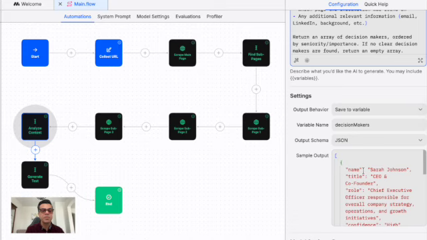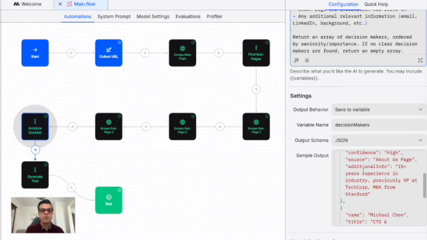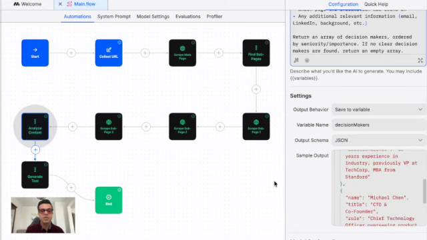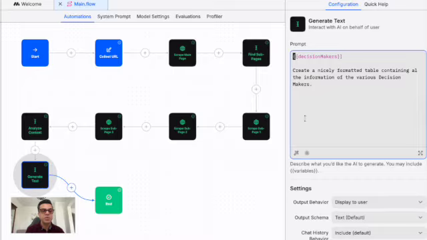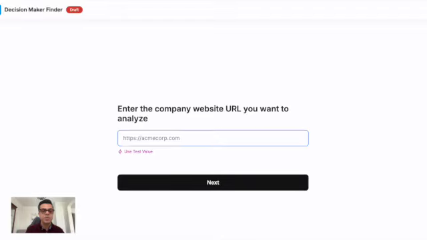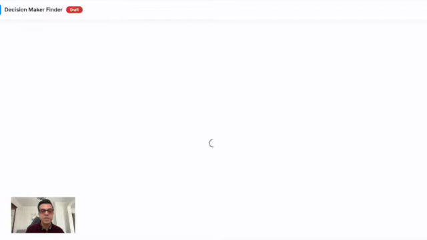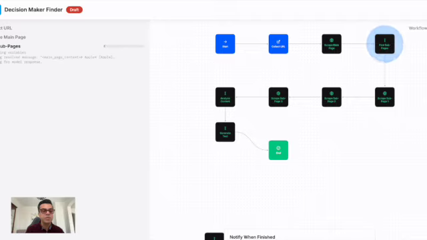Finally, there is one more generate text block that focuses purely on formatting. It takes the structured data from the previous step and turns it into a clean, nicely formatted table. This table can then be copied directly or downloaded, making it easy to drop into a CRM, spreadsheet, or email outreach list without any manual cleanup.